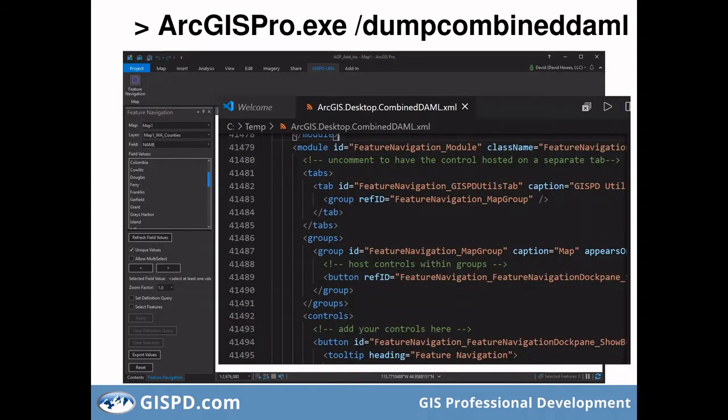An interesting thing about the way ArcGIS Pro works is that just like the add-in has a config file, so too does the whole program. In other words, ArcGIS Pro consists of a big set of components that are pulled together as required when the program starts up, according to the instructions in the DAML file. And as you can see here, the add-in config DAML is simply merged into the program config file.